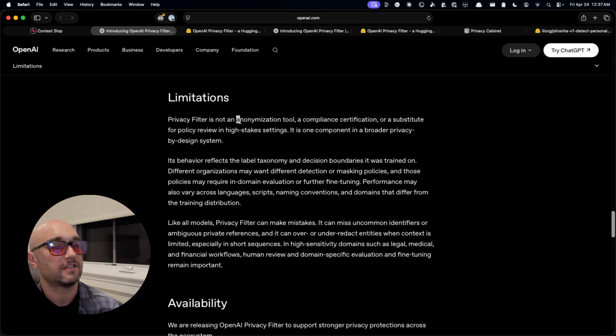to point out privacy filter and tools like it are not a one-stop solution. You have to implement privacy by design. And they say here, it's not an anonymization tool, it's not a compliance certificate, and it's not a substitute for policy review. This is a tool that will help you along the way. But if you not only want to be compliant with regulations, but also avoid data breaches or just avoid uploading your data or someone else's data to third-party servers, you have to implement privacy by design.